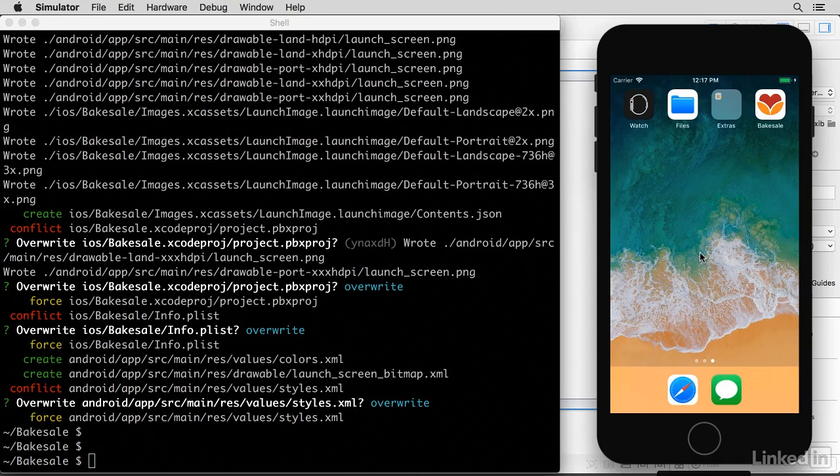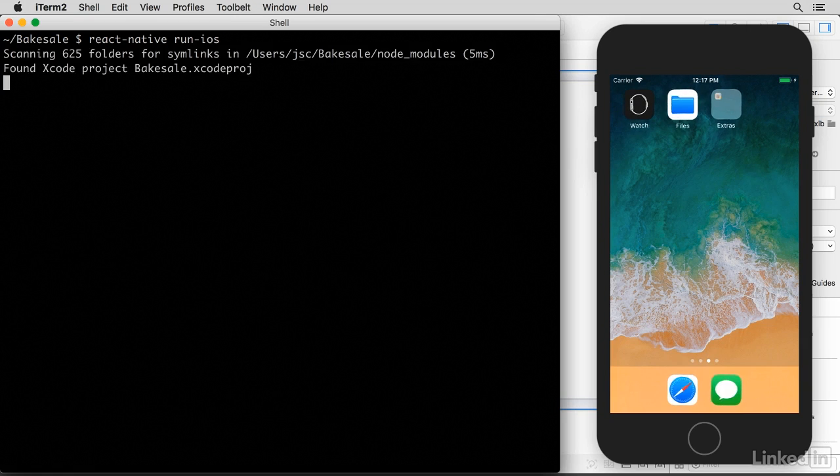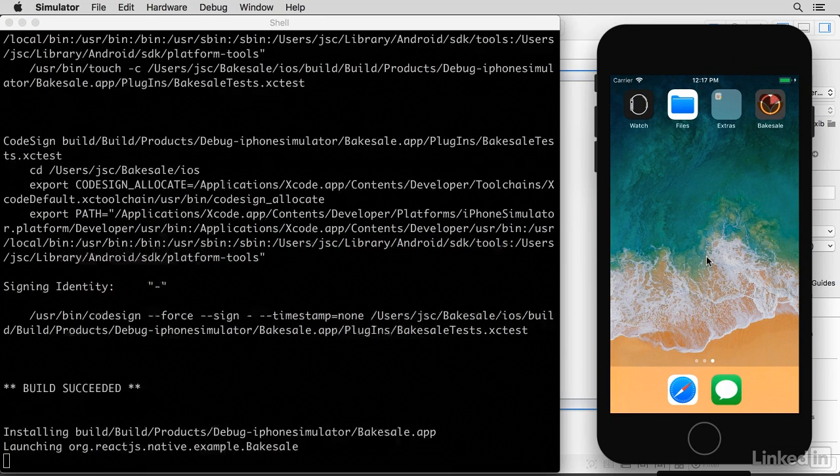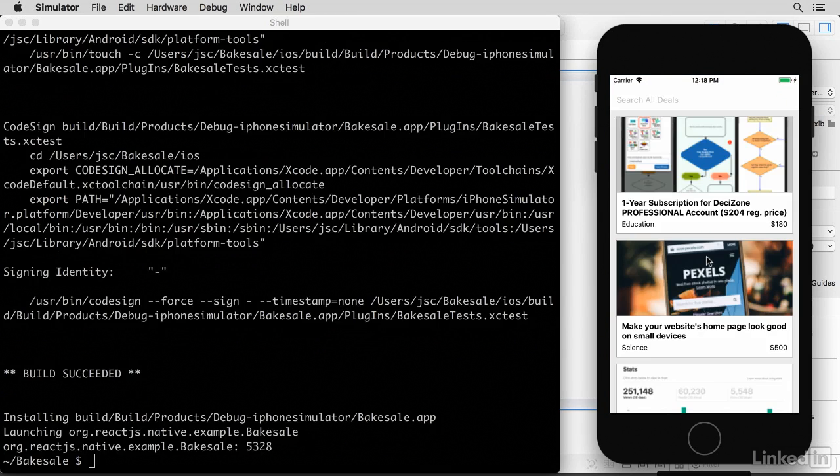And for the splash screen to take effect, you actually need to uninstall the app. So this is important. Long press the app and uninstall it first, and then run the React Native run iOS command to reinstall the app with the new splash screen. So the app is installing, and I pause the video here on the splash screen so that you can see it. We have a splash screen.